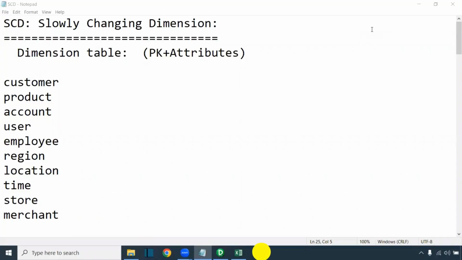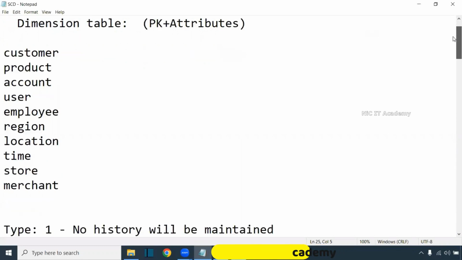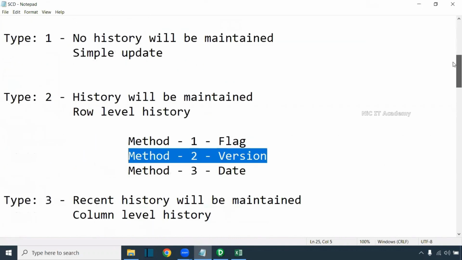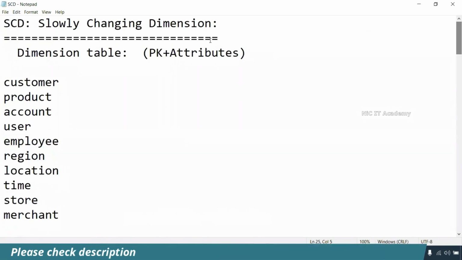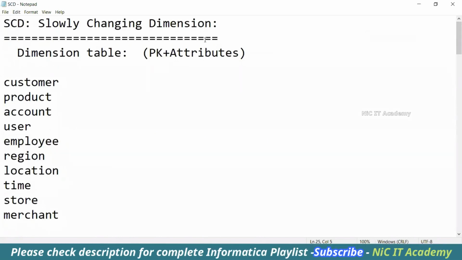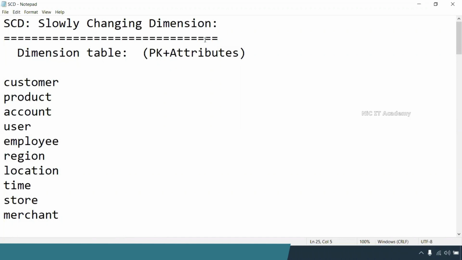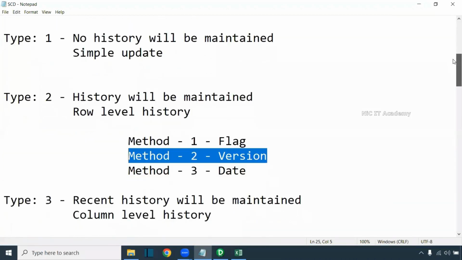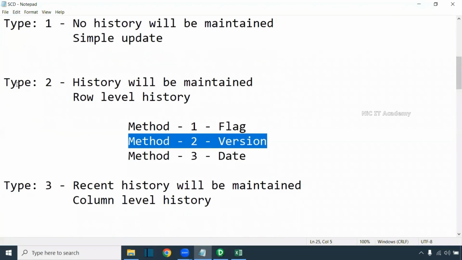Welcome to the session. In today's session, we are going to learn SCD types, the Type 2 version method. We have seen different SCD types. We already know what SCD is. SCD is nothing but slowly changing dimensions. In our real-time project, we have dimension tables. In order to maintain the history in the target data warehouse, we use SCD Type 2.